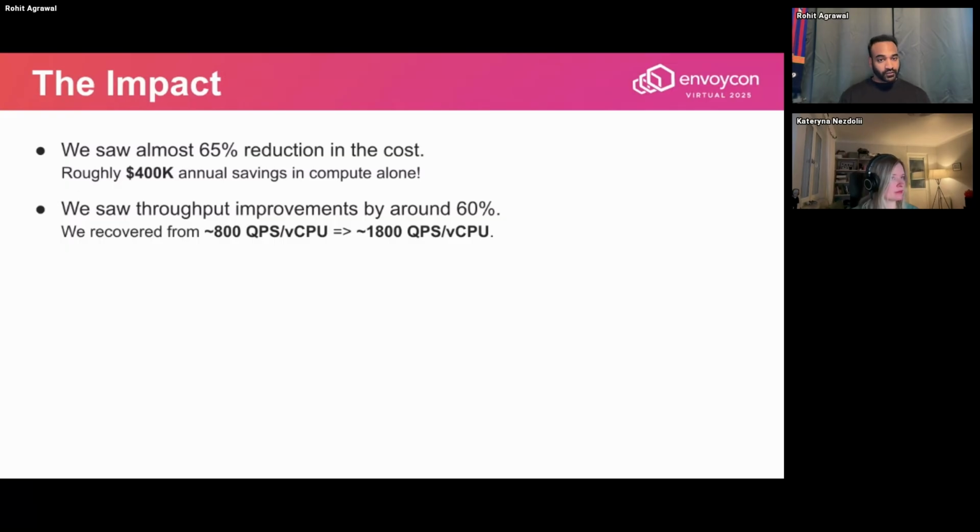This is the impact that we saw. We saw almost 65% reduction when we started converting our CEL-based or more expensive access log extractors to the basic ones, and then started filtering a lot of logs. We saw roughly 400K annual savings in just the compute alone. We also saw huge throughput improvements. We improved from 800 QPS per vCPU to 1800 QPS per vCPU.